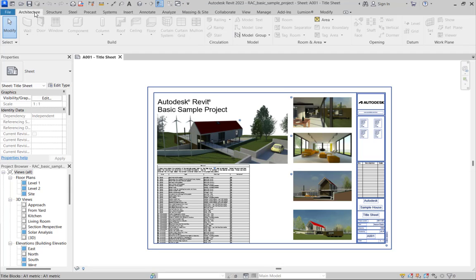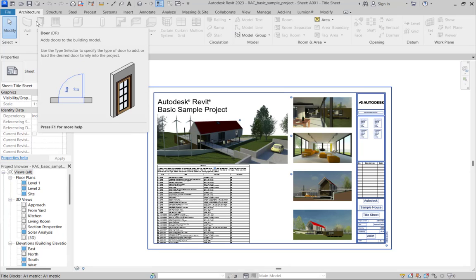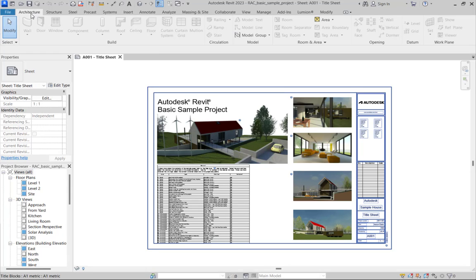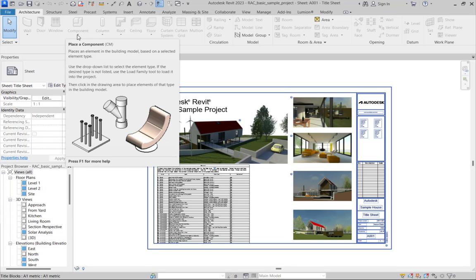Aside that, we have the model panel, which contains the categories of model elements which we have. So under the model panel, or the ribbon panel, we have the architecture area. The architecture area deals with walls, doors, windows, components. Under the component, we have place in components and model in components.